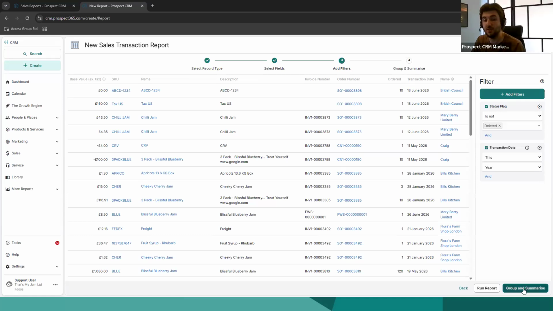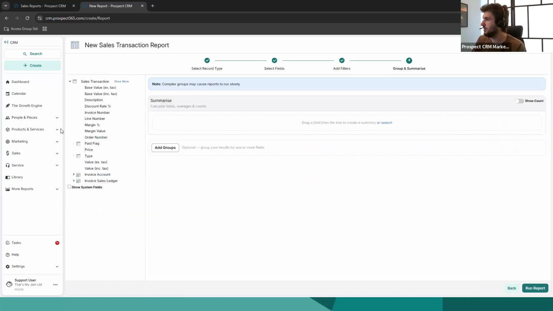And also at any point, if you don't wish to continue with the next step as part of making this report, if you don't need to filter it, if you don't need to group it, you can click run report and that'll just finish it right there and then. But we'll click group and summarize here. And then we can organize this data together.